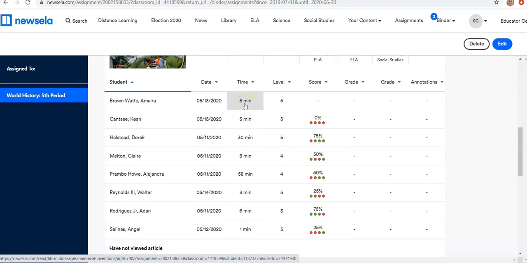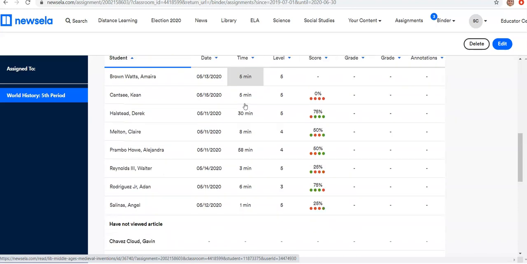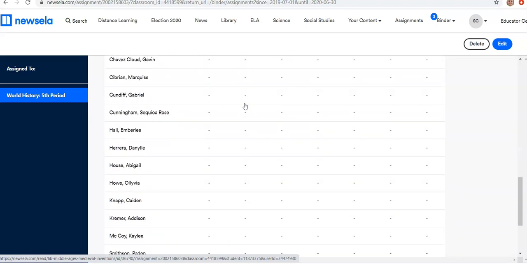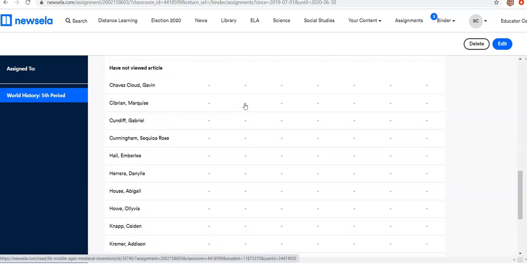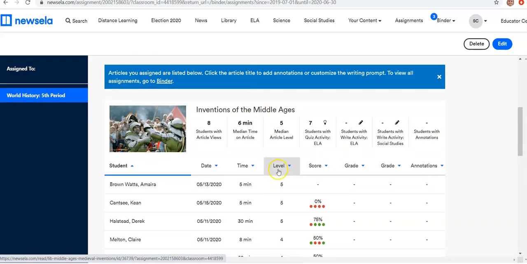This is a short article, so 5 to 10 minutes is not surprising for some of these students finishing it up. And you can see down here the kids that have not finished the article and didn't do the assignment. So that's one way to check the grades in there. I did not assign any writing activities, so that's why there was nothing here, nor did I assign annotations. If I did assign annotations and the kids made them, the number that they had made would pop up here, so that would be helpful.